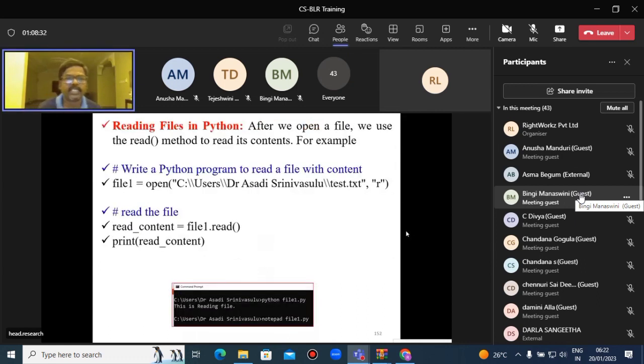So reading files in Python: after opening the file, we use the read method to read its contents, for example. So this file I am going to open: file1 = open("C:/users/Dr. Asadi Srinivasulu/test.txt", mode="r"), read_content = file1.read(), print(read_content). Like this we are printing.